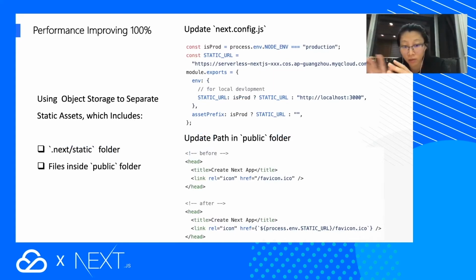Let's see it in detail. The Next.js package is about 200 megabytes, and the static assets are huge. So deploying them in functions will make it slow and even cause slow cold starts. So we are trying to separate them from dynamic assets. In our Next.js applications, we usually put the static resources like pictures and videos in the .next/static folder. And also, there may be some files in the public folders.